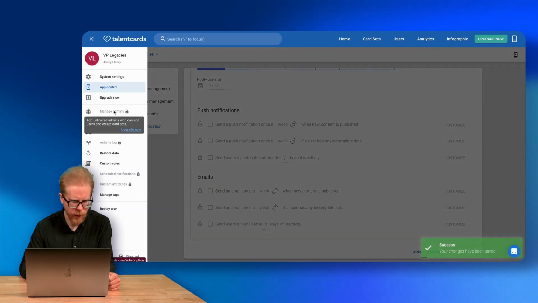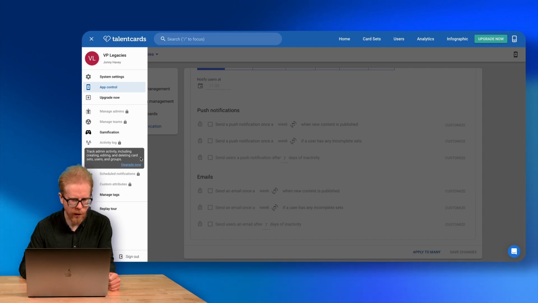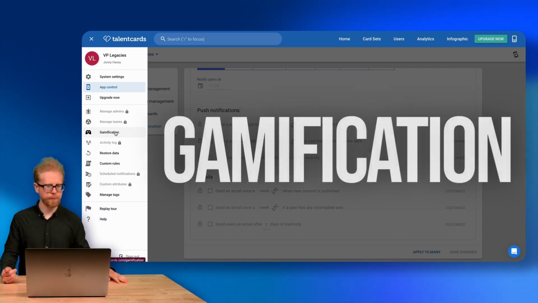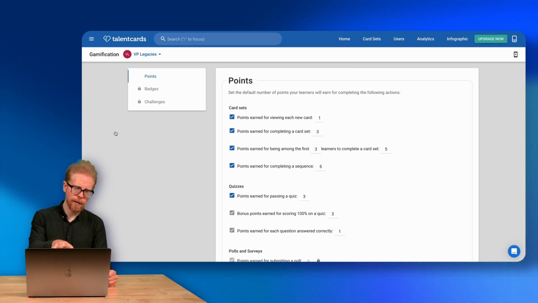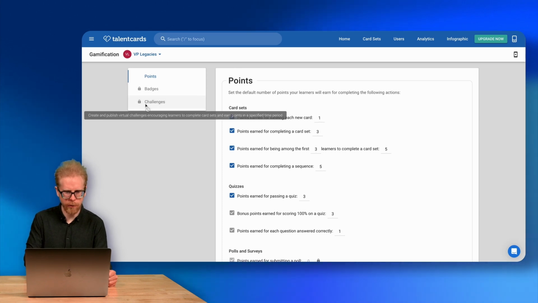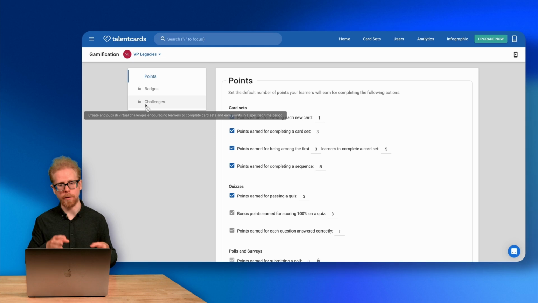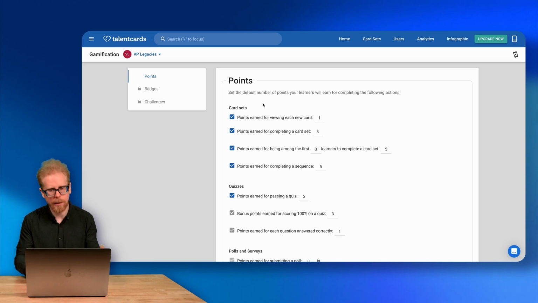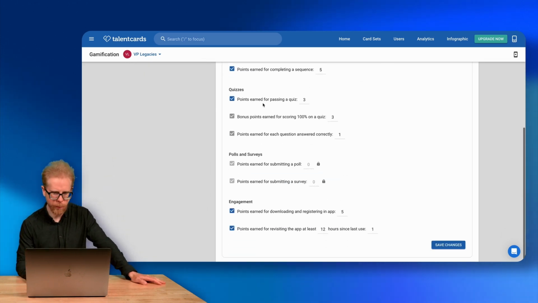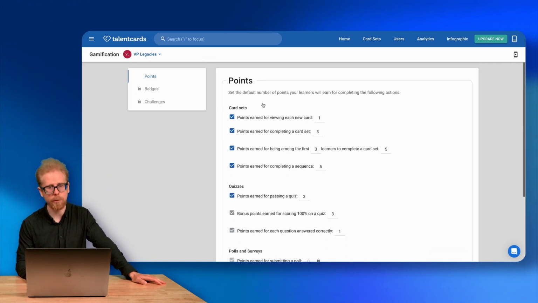I'm going to skip upgrade and everything that's locked for now. We're going to go to gamification. So for gamification, when we set our points here, because that's all we can do with the free version. You can also set badges and challenges when you are paying for the upgraded features of TalentCards. But for the free version, we can set points. And we can set points for card sets, for quizzes, for polls and surveys, and for engagement.